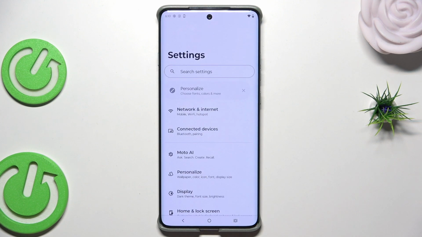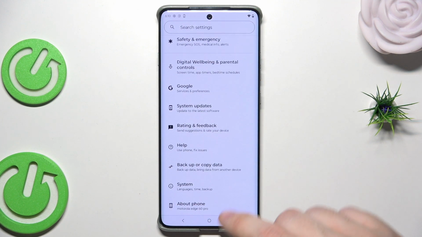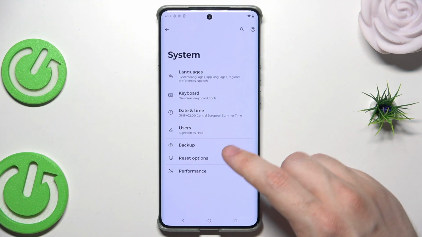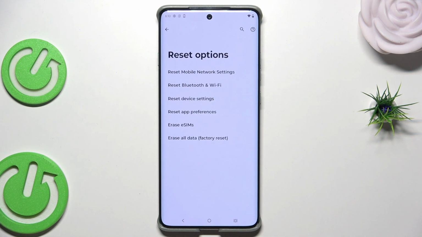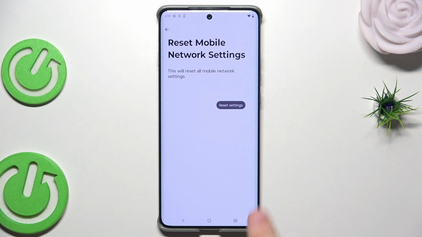So let's open up the settings, scroll down to the bottom, click on System, and click on the Reset option. In here, besides the Erase all data option that we are interested in the most, we can also reset mobile network settings, reset Bluetooth and Wi-Fi, device settings, app preferences, and erase the eSIMs. To do it, simply select one of those options if you want and click on Reset settings.